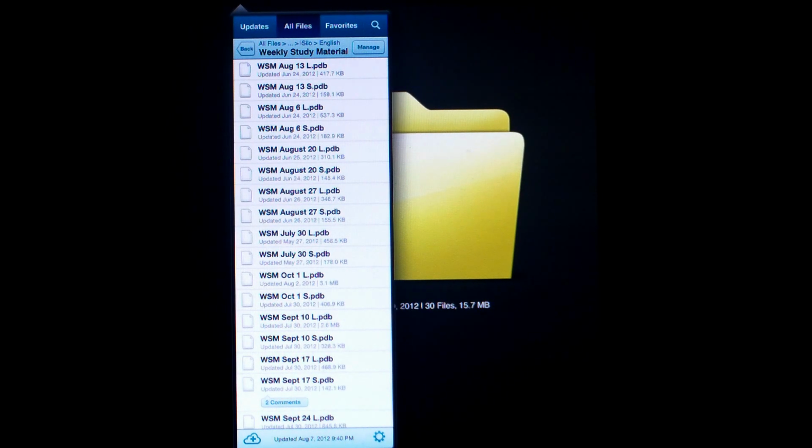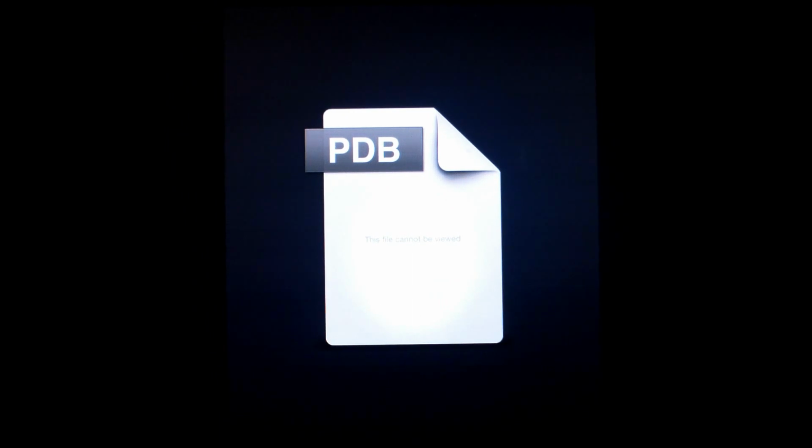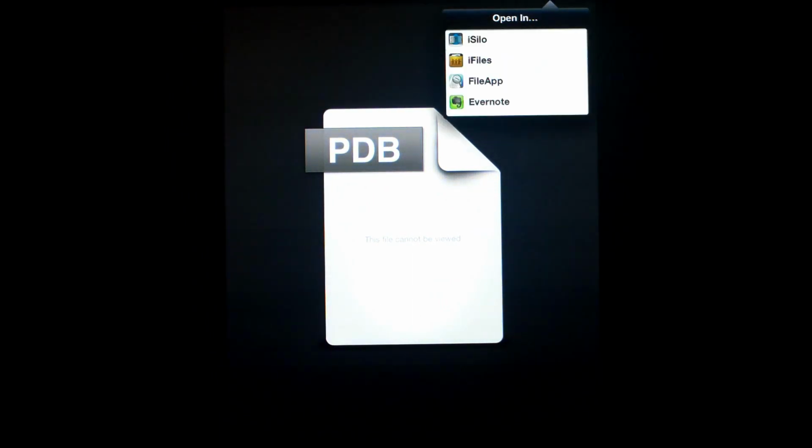You notice we're quite a ways ahead here. I can see some October files even here. So we're going to do a demonstration maybe of one that I probably don't have. So we're just going to look at the October 1 file. So I'm going to click on it. Remember, it's going to try and download the file. You'll notice that it comes up and it can't view the file because it doesn't recognize that .pdb. So again, we'll go to the cloud with the arrow in it, and we'll go to Open In, and we'll choose iSilo.